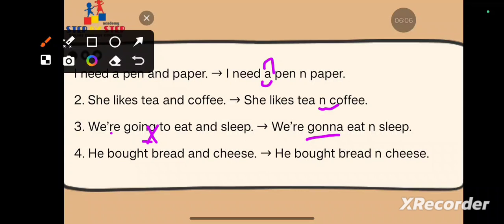Number 4. For this one, we have 2 ways to pronounce. You can say bought or bought. Bought is American. So he bought bread and cheese. He bought bread 'n' cheese. He bought bread 'n' cheese.